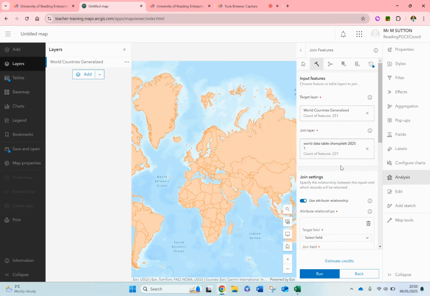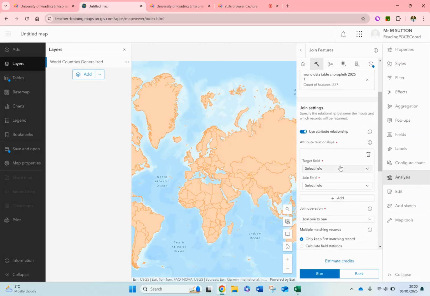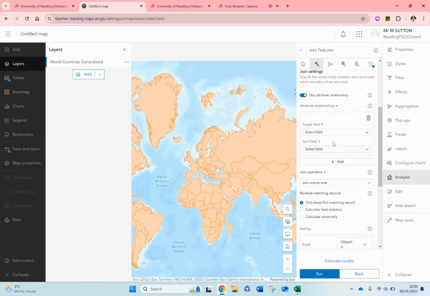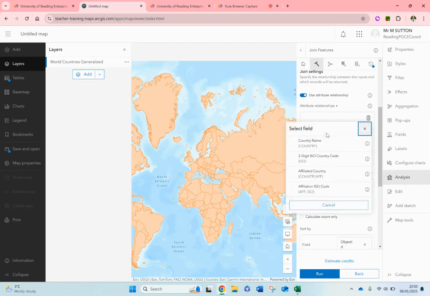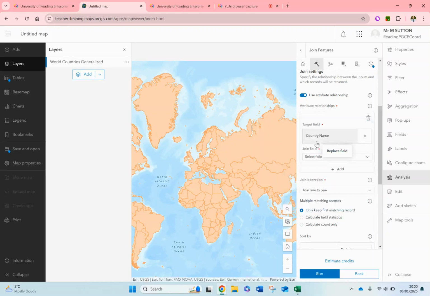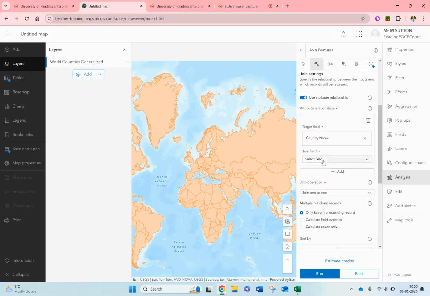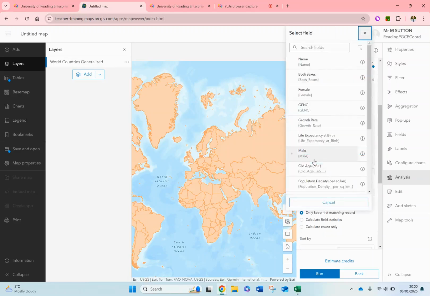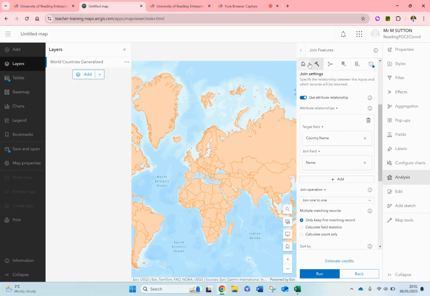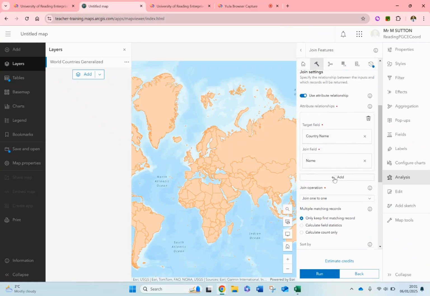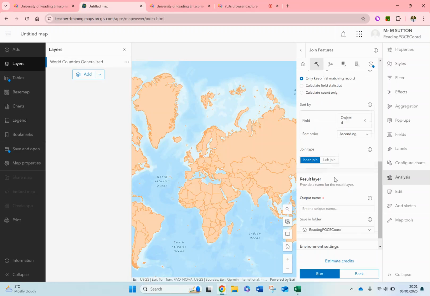So I want to connect those two, but I've got to tell it how to connect it. My target field is country name, so in my map, it was the country name. The join field is going to be my database, so in my database, it was just called name. Those two are really important to put in because you're teaching it how to link it up.